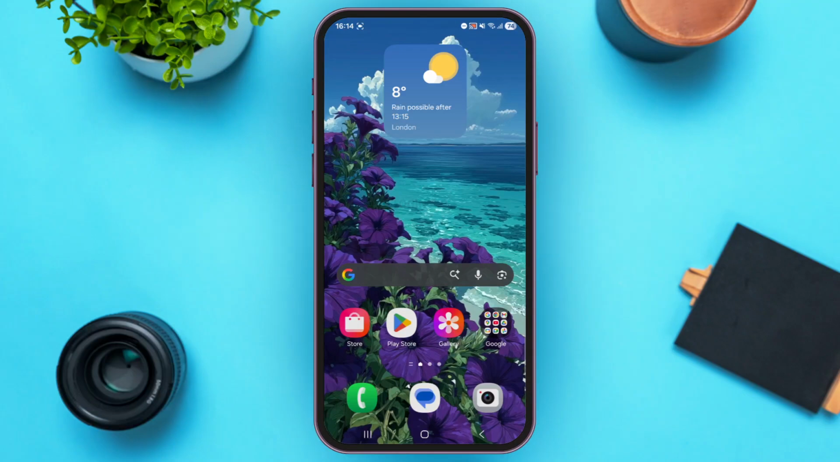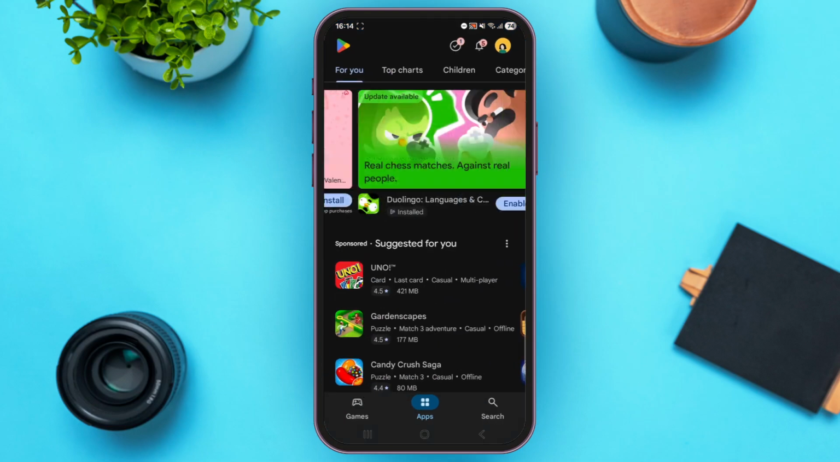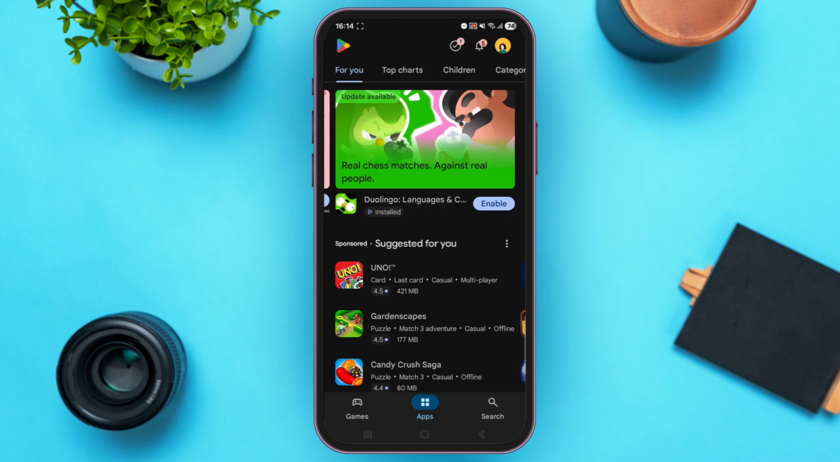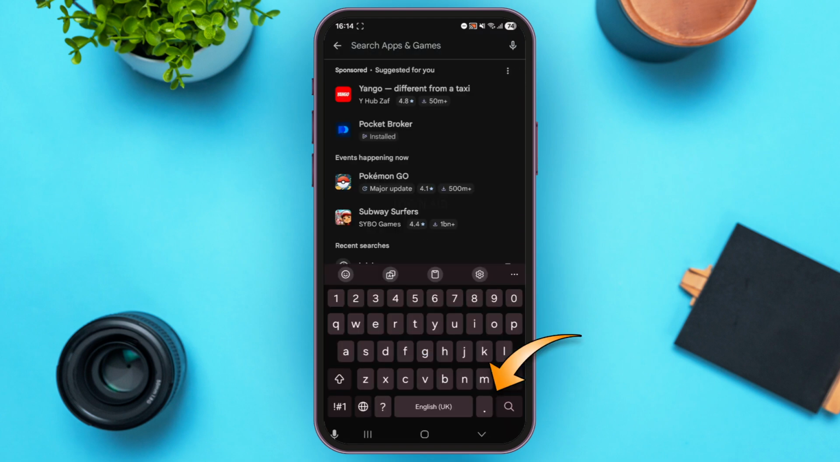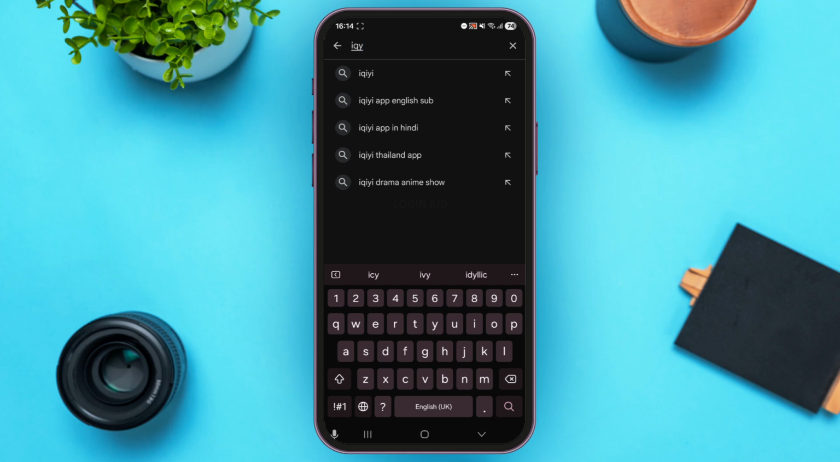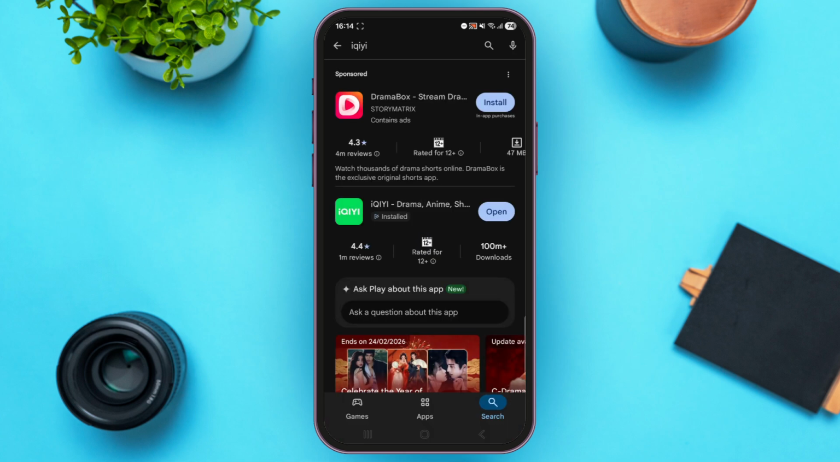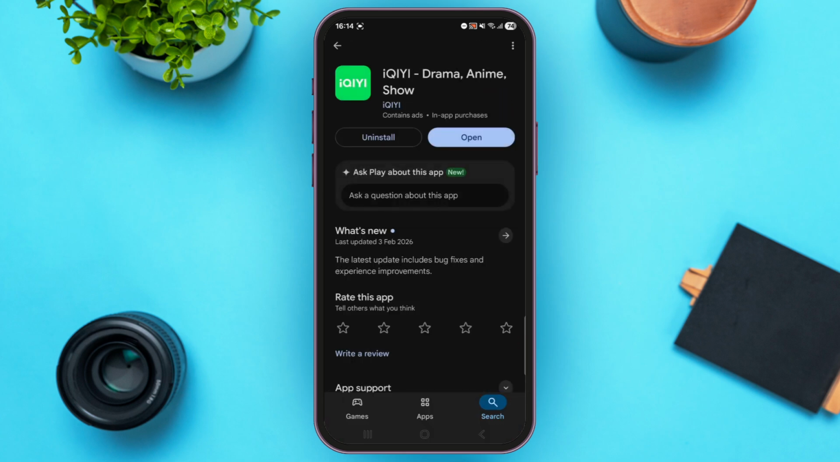So first of all, launch Google Play Store or App Store according to your mobile devices. I'm going to launch Google Play Store. From here, go ahead and tap on search at the bottom right. Now search for iQIYI app. Now tap on the application.